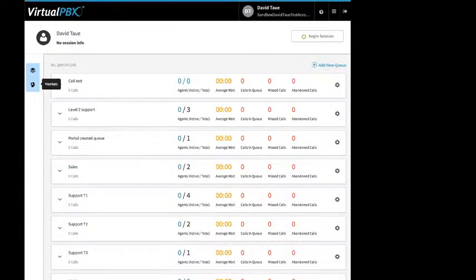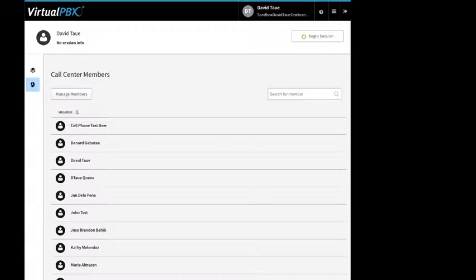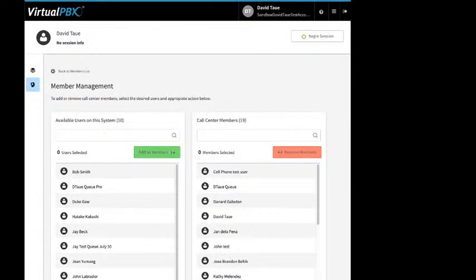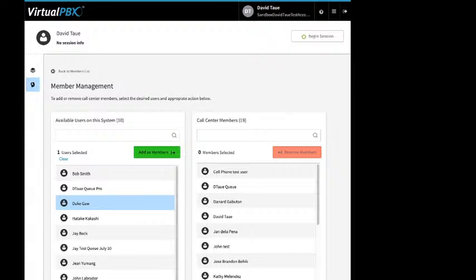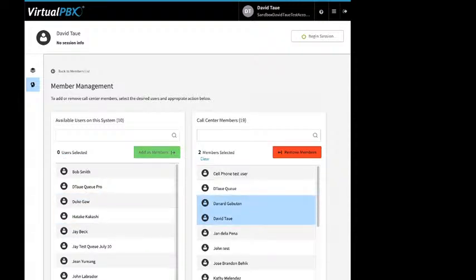All right, if you click on the little person with the headset, that's your members management area. This shows your users that are in or available to be in queues. If you click on Manage Members, on the left you have users who are not currently assigned to queues. On the right, you have the users who you have put in queues, right? So if you want to add more people, you just click on the name or multiple names, and then click Add as Members. Likewise, if you need to remove people, you would click on them and say Remove Members.